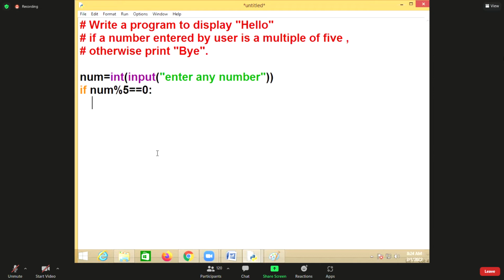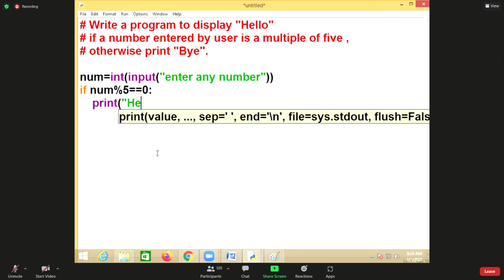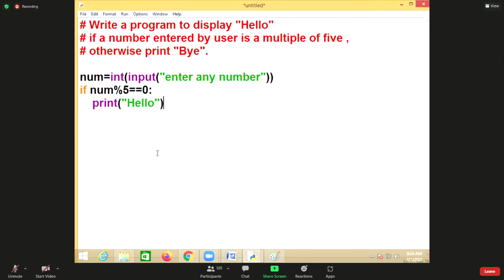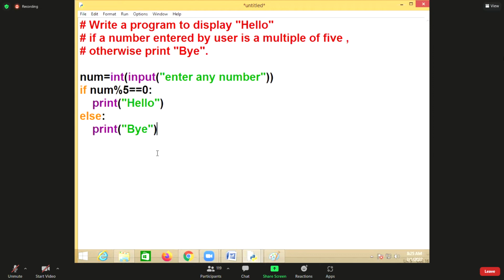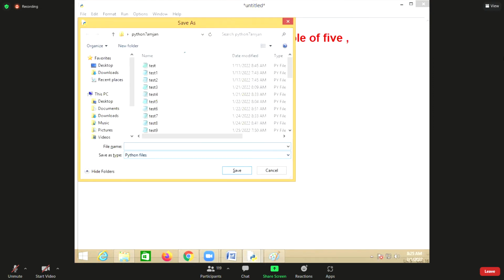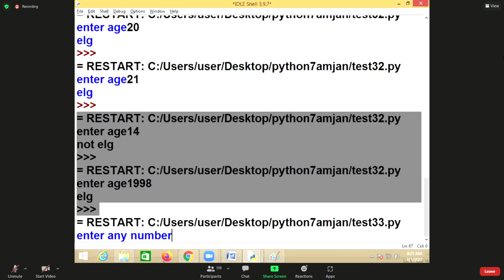No. So how can you find out the multiples? By dividing, with which operator? Percentage operator. If it is a multiple of 5, I have to say hello. Otherwise, I have to say bye. So enter any number.